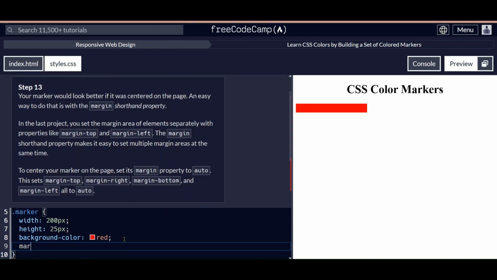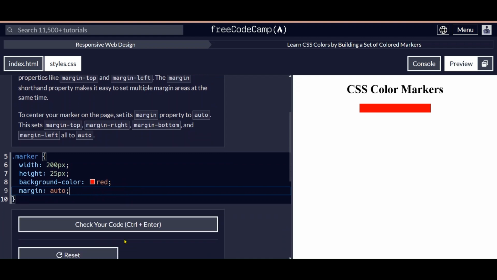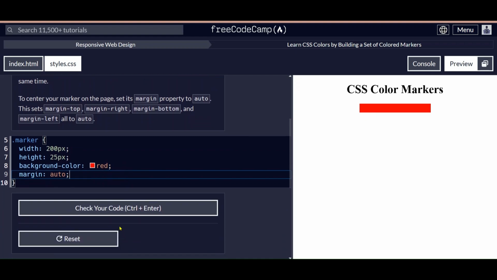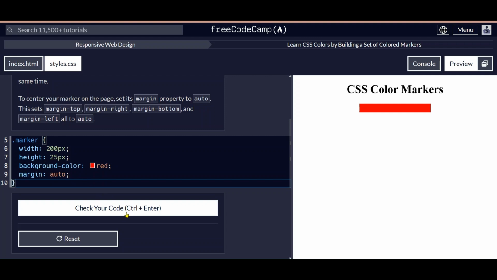Step 13. It's classy to keep markers in the center. We got an easy way to do it by using margin shorthand property. If we just set margin to auto, it sets all four sides to auto, which brings our marker to the center.